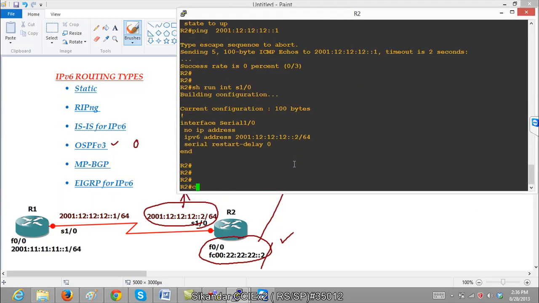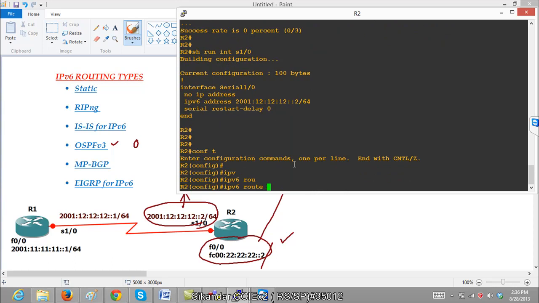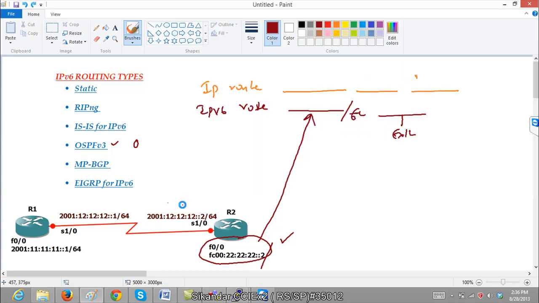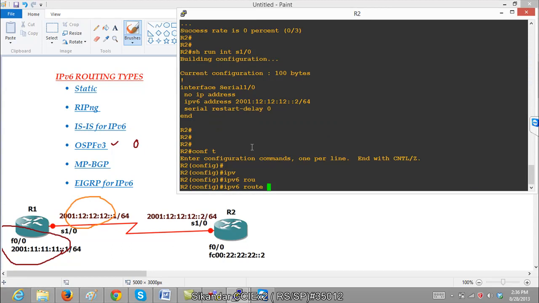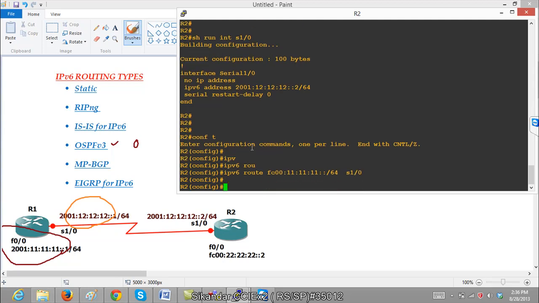So on router 2, I'm going to use ipv6 route. The destination network ID is this, and the next hop address is 2001. This one is the next hop address. So let's write down ipv6 route FC00:11:11:11/64, the network ID with the subnet mask, and the next hop address. Or you can even just write the exit interface, if you're using serial interfaces or point-to-point interfaces. So next hop is not compulsory, it can be an exit interface also, but it's up to you as per the requirement.